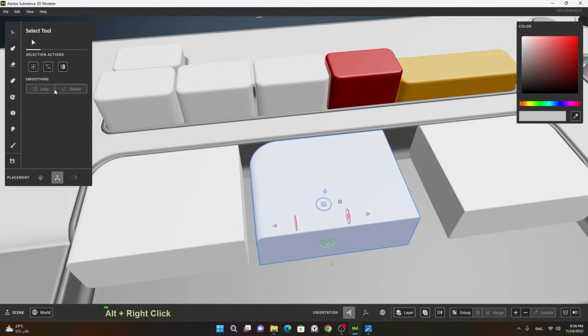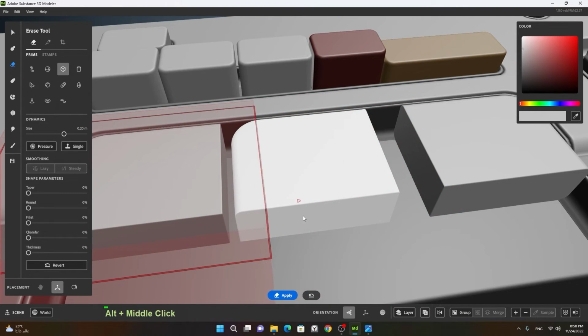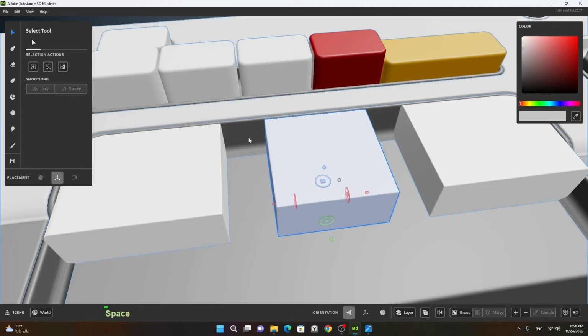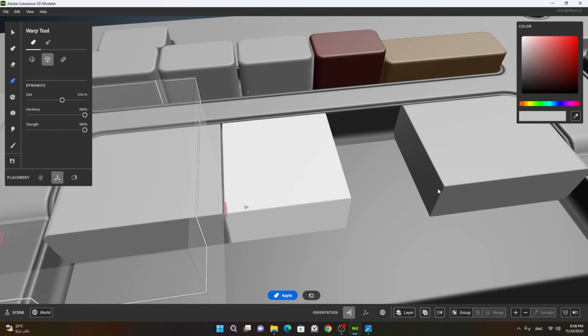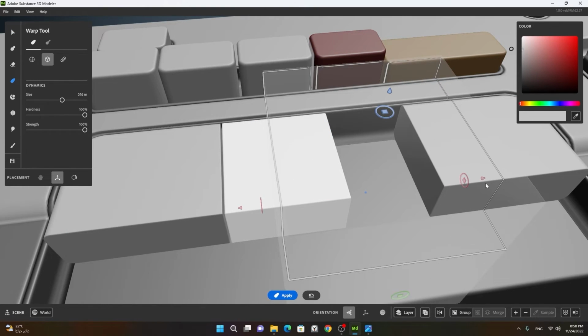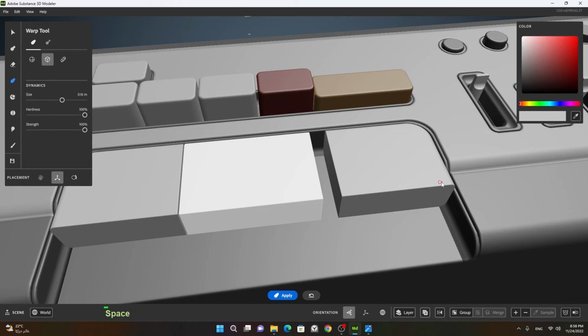This part, so I will take my eraser tool and erase this part. Then I will go back here, move this one somewhere here, and then take my warp tool. Make sure hardness is 100% so that I can press spacebar and warp it to this side so it will become a little bigger. That's all.